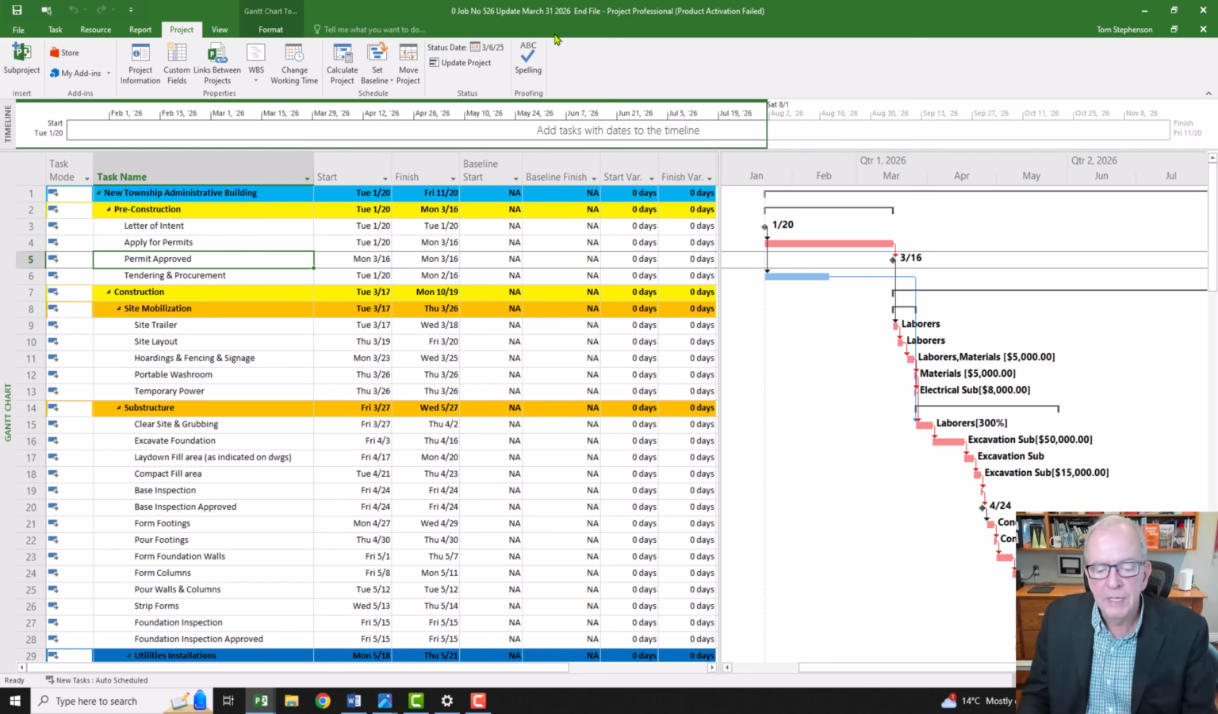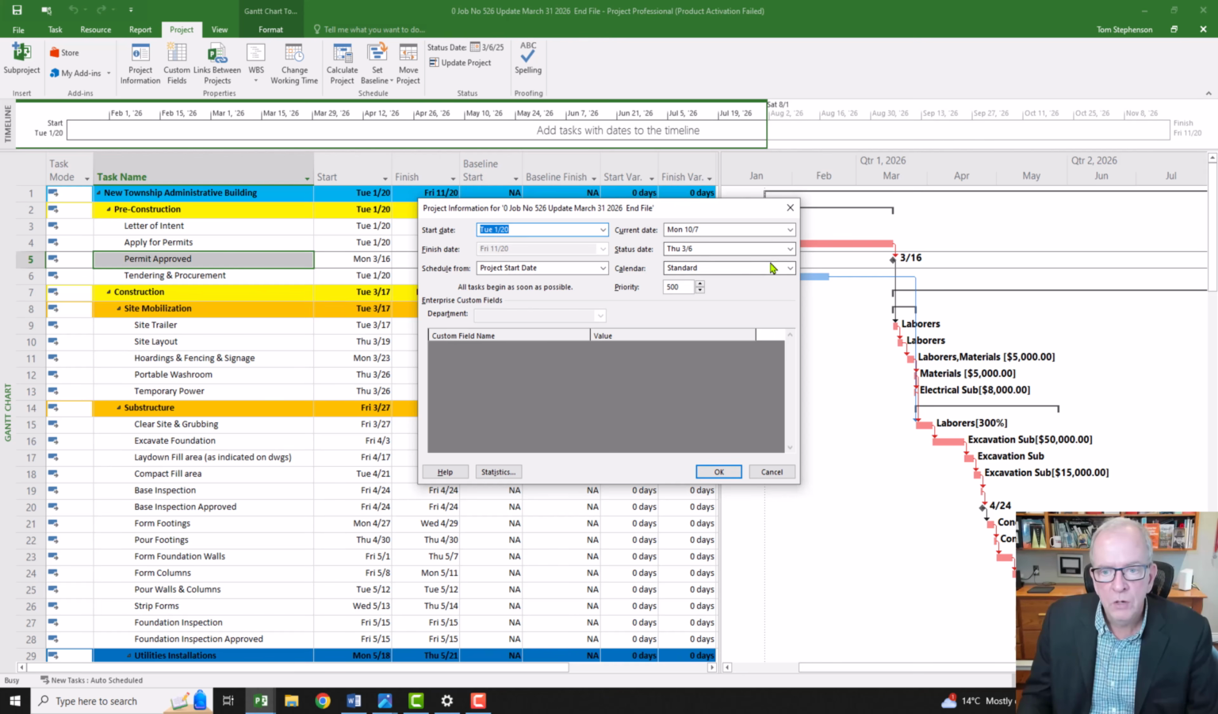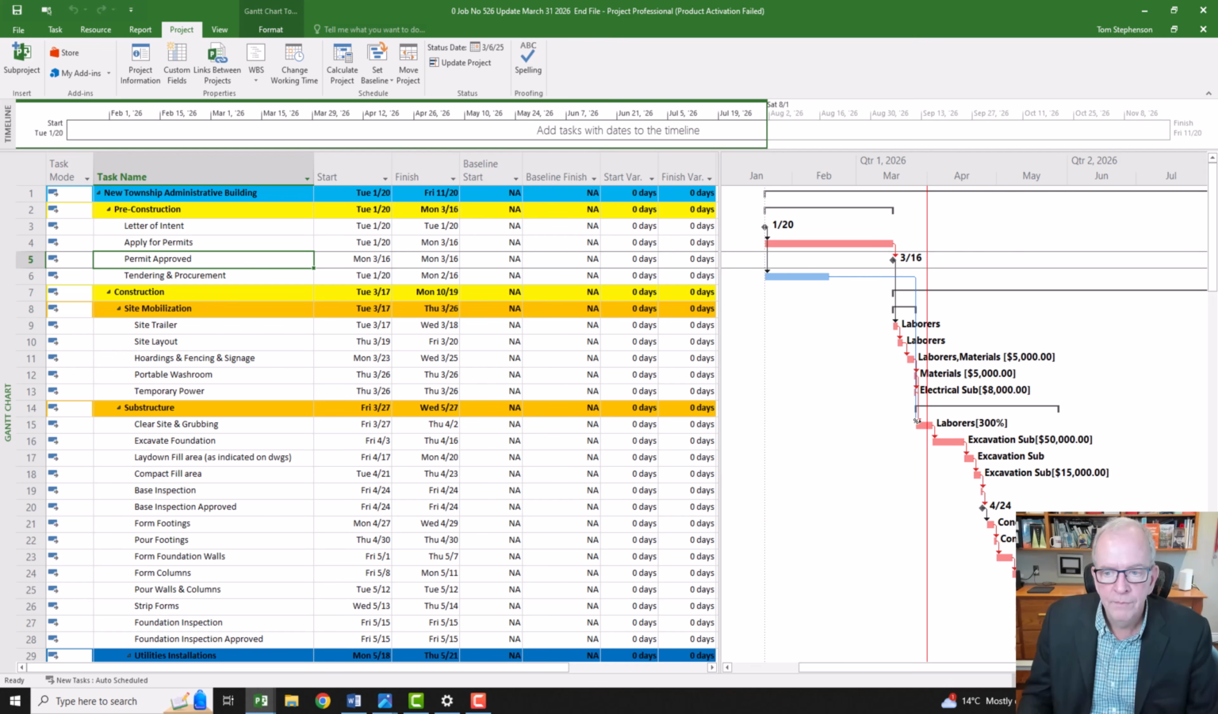And so then in the checklist, I've got insert the status date, right? And remember the status date is the date you're updating the project to. So I'm going to go to project information. I'm going to go to status date, and I'm going to run a little bit ahead here to March 31st, 2026. And so that's our status date there. I'm going to click OK. And you see this line appeared here? Well, that's showing us the date that we're updating to. Now remember, this line won't show up unless you said, I'd like the status date to show up.